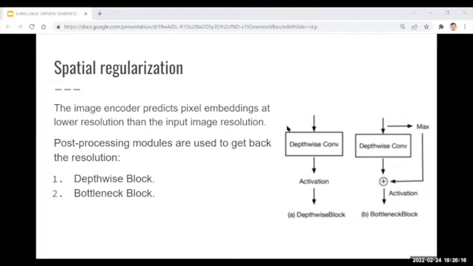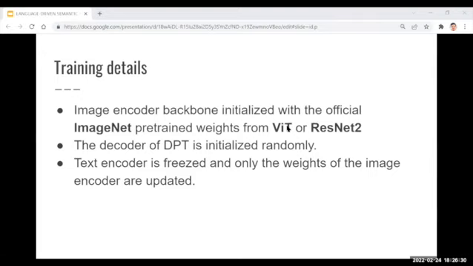But essentially, these post-processing modules are required because we need to recover the original image resolution. That's why these post-processing steps are required. Now, talking about the training details, the weight initialization is important. The weight initialization for the encoder backbone is done using ImageNet pre-trained weights from ViT or from ResNet.